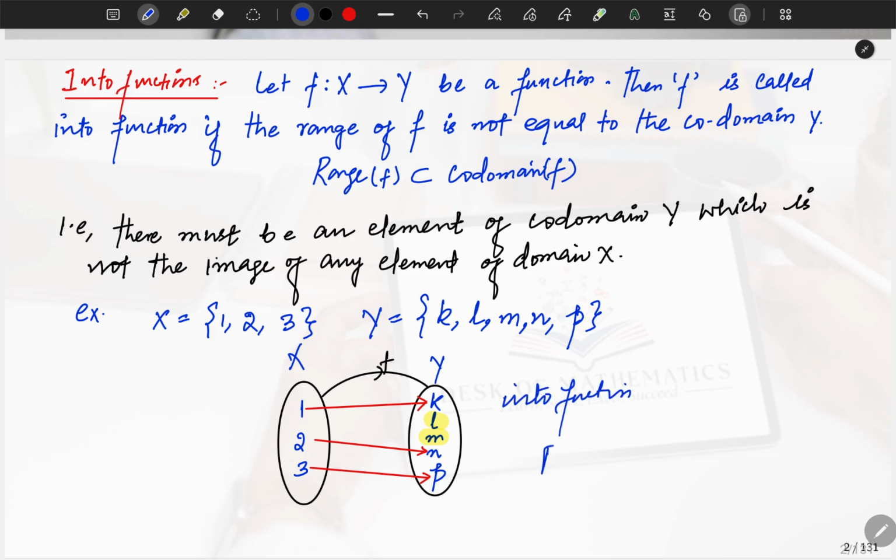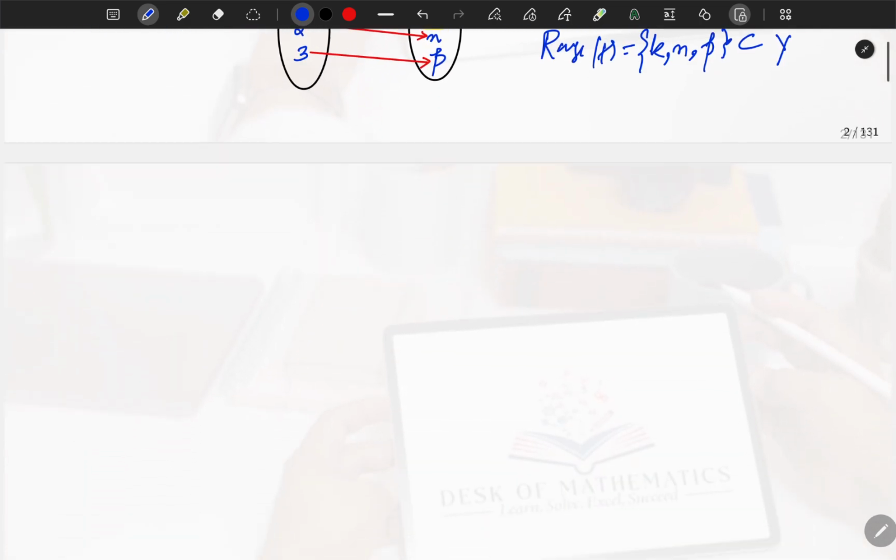You can check that here the range of f, that is {k, n, p}, is a subset of Y, even a proper subset of Y. That's why it is an into function. Now another function that we are going to discuss is one-one into function.